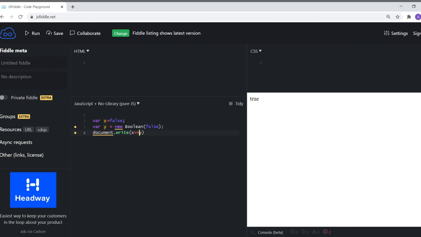But if I say x triple equal to y, now what do you think should happen? So now it says false, because you must have seen in one of the previous videos that triple equal to also checks the value as well as the type. So x and y have the same value, which is false, but the type is different because y is an object, right? So this is why x triple equal to y is false in this case.